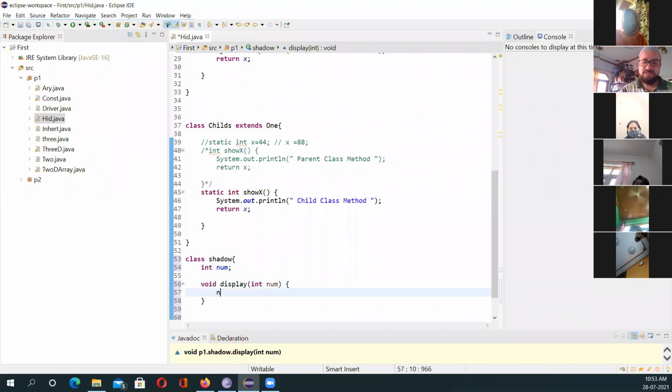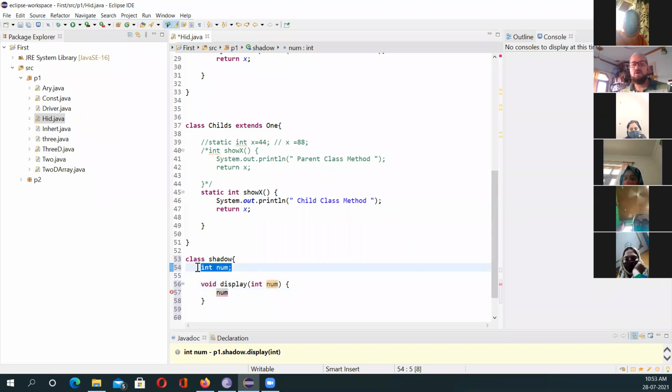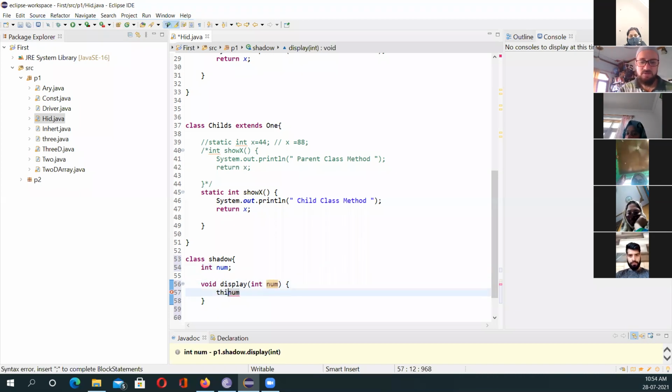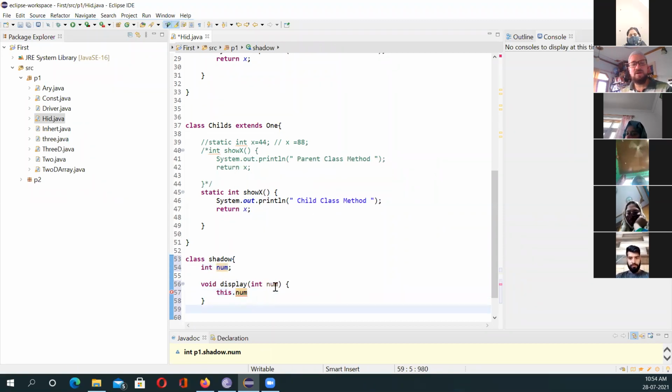So if I try to access this num, now this class shadow has got two nums. This is the instance variable of it, and then the local variable. Now local variable shadows the instance variable. If you say here num, it will not be this num, the line number 54. It will be actually this num. If at all you have to discuss 54 num, then you have to say this dot num. You cannot access it using the num, because the num is a local variable. It will shadow the instance variable.